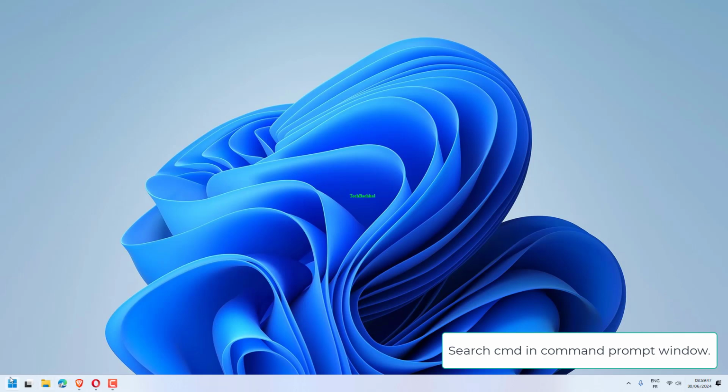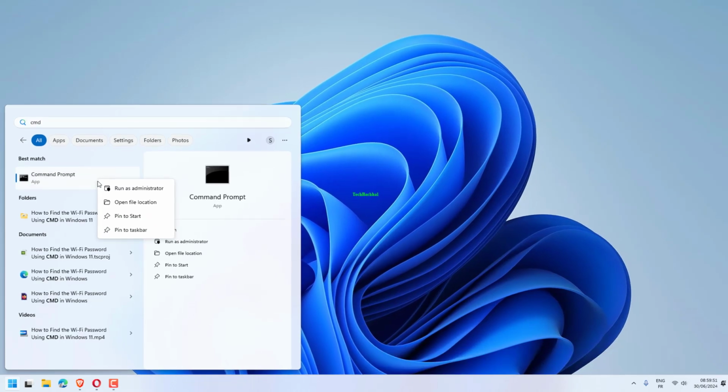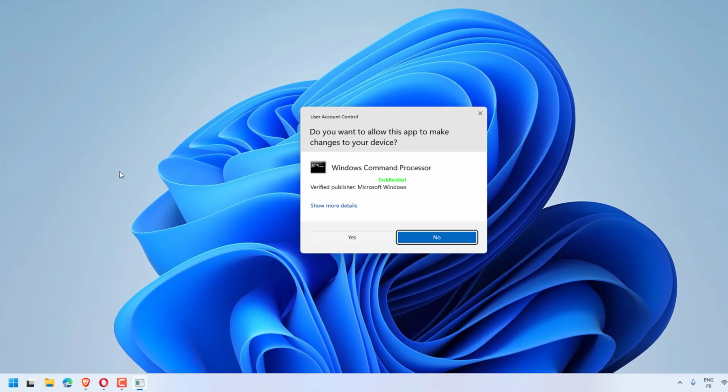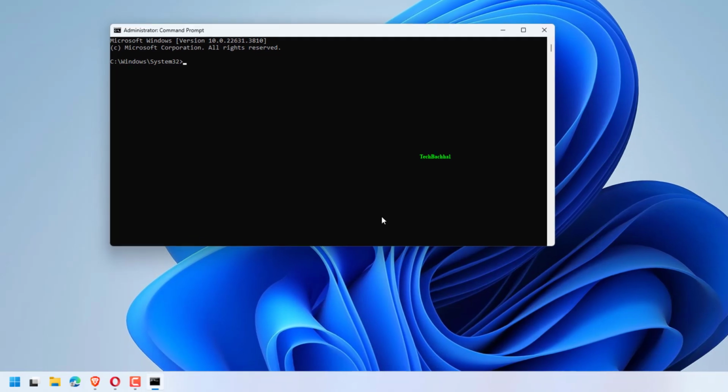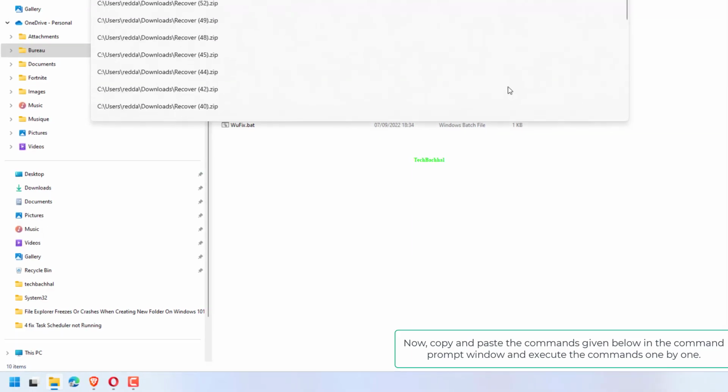Search CMD in Command Prompt window. Right-click on Command Prompt icon and run as administrator. Now copy and paste the commands given below in the Command Prompt window and execute the commands one by one.